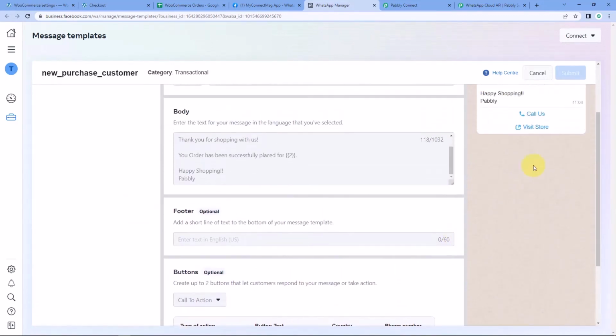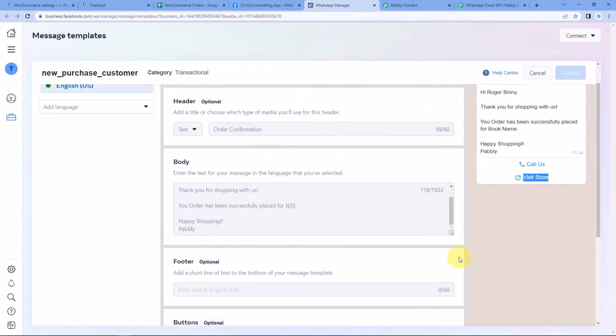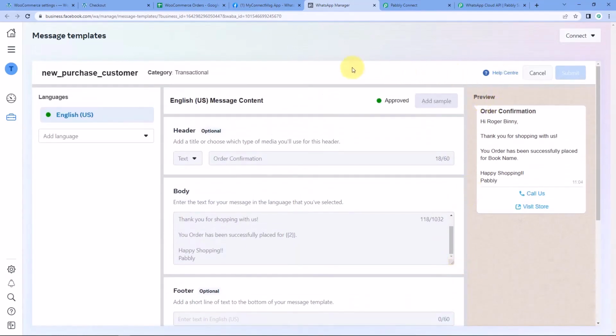So as the customer clicks on this call us button, he can directly call me on the number which I will be entering in this template message. Other than that, if the customer clicks on this visit store button, the WhatsApp message will redirect them to my WooCommerce store. So we can add the link of that store over here as well. In this way, if you want, you can also add some buttons in your WhatsApp message template.